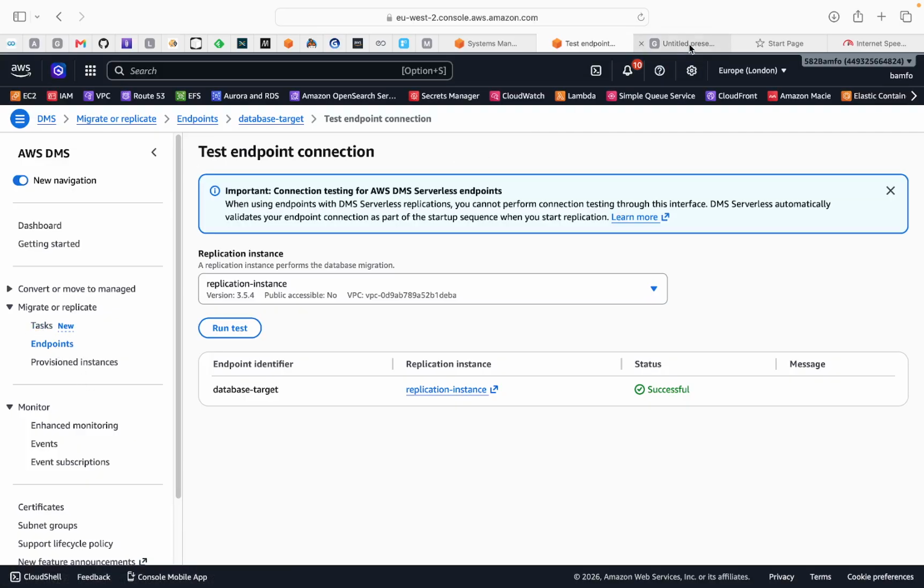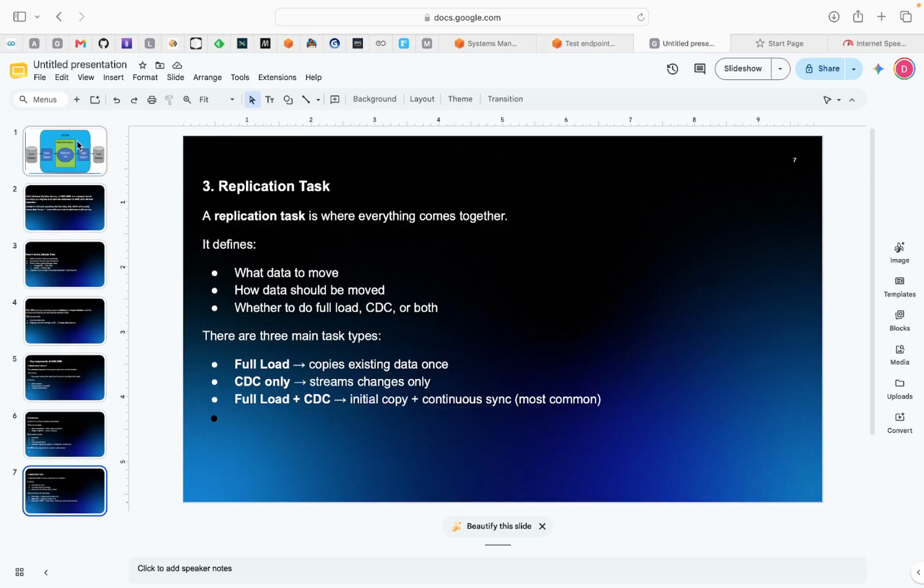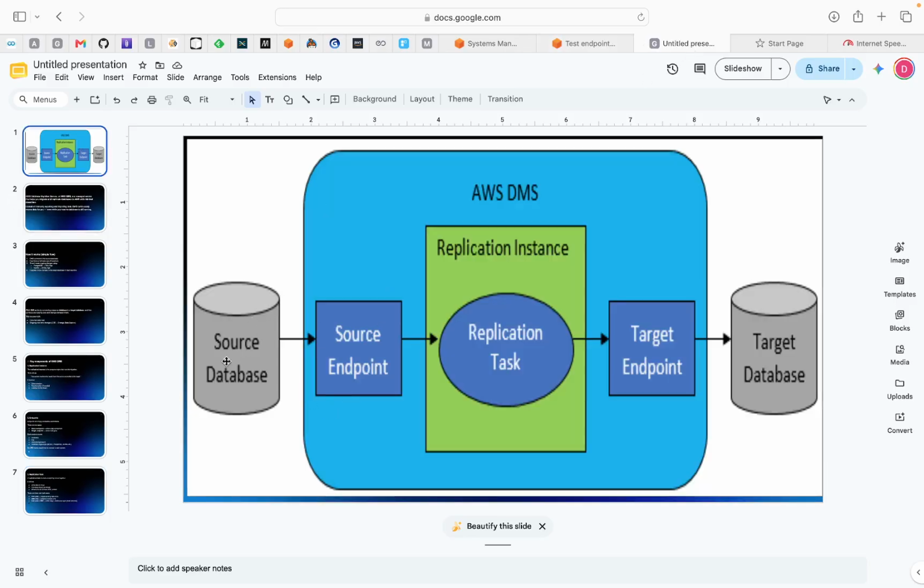Okay, so basically, if you look at the slide I showed you earlier, we got our source database, we created that, we create our target database. The target database had no data in it, the source has the data in it. We created an endpoint, and we created an endpoint for the target too. We created a replication instance, so the instance can connect and do a test on the source and then the target.